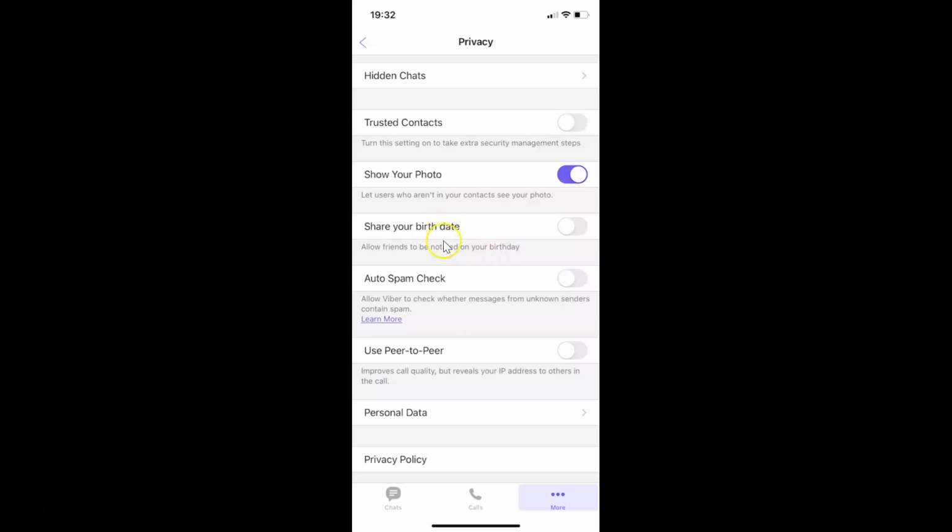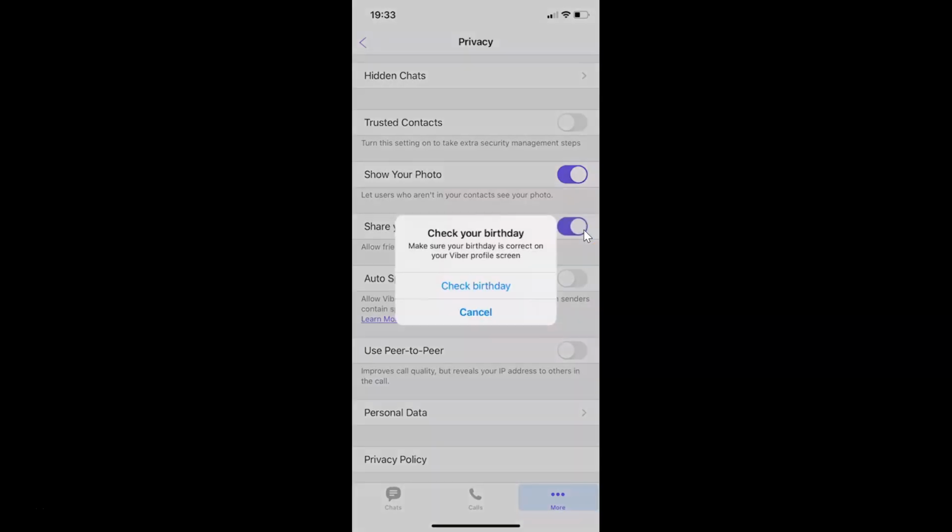Okay. So in order to enable this, you have to tap on this toggle button next to this option so that the slider moves to the right. So let me show you. Let me tap on this. And you can see guys, here we have this pop-up. Check your birthday. Make sure your birthday is correct on your Viber profile screen.